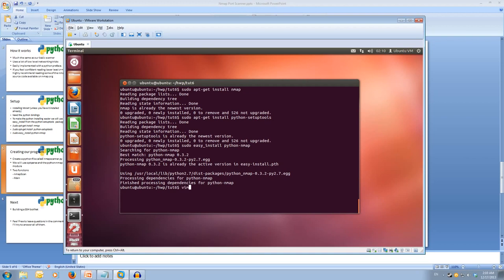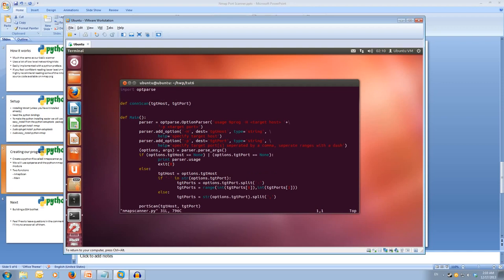Okay, so I'm going to open up my file. It's going to be nmap scanner.py, and as you can see, I've got a lot of the code from the basic port scanner. I've just removed the two functions at the top, the port scan function and the conscan function, and I've also removed the socket and the threading. And our two imports are going to be optparse, and we're also going to import nmap now.